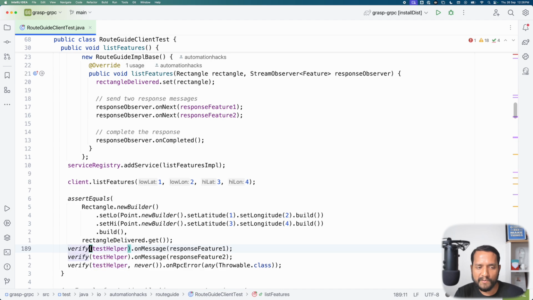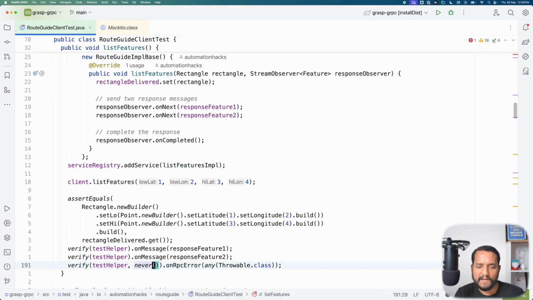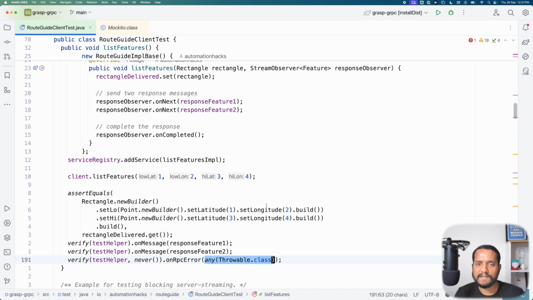Next, I use Mockito's verify methods to actually ensure that a call is made to the given fake service or not. So for that, I use the verify method and then I just check that, okay, onMessage was called within this particular fake service with response feature one, response feature two. And for this, I'm using the test helper interface. Second, I also want to make sure that onRpcError was not called. So I make sure that I pass never here, which in Mockito's language is just a wrapper over times of zero, which means that this method was not called, right? So lastly, I just check that no instance of throwable class should have been returned. So that's about it. That is how you would unit test a client method.